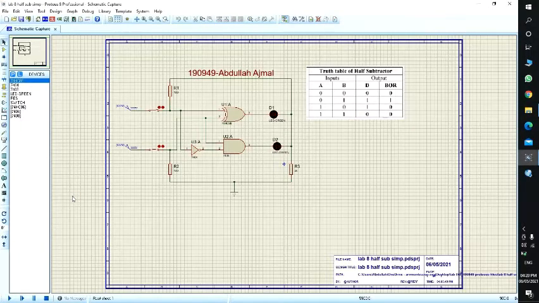So here we have a circuit of our half subtractor using simple XOR gate and AND gate. So first of all, according to this table, we have 0 0. Now let's run. For 0 0, we have output 0. For 1 1, we have output 0 0. For 0 0, sorry, error message, so we have to run the circuit again. For 0 0, we have output 0 0. For 0 1, we have the first LED working.